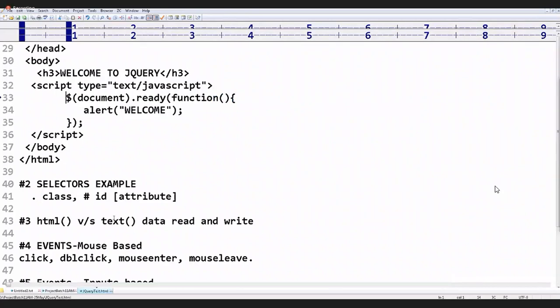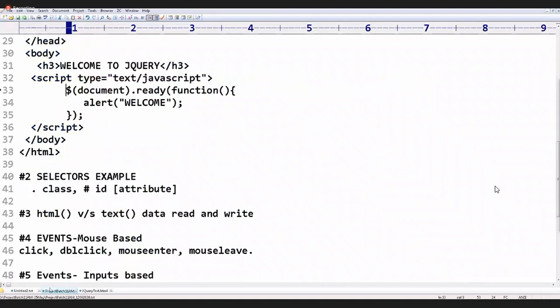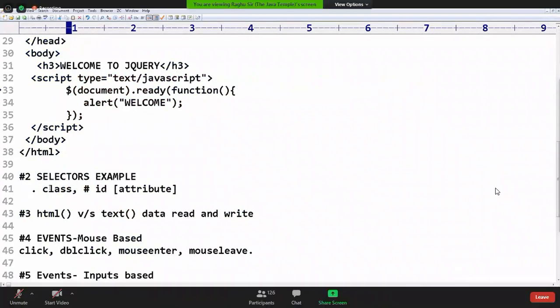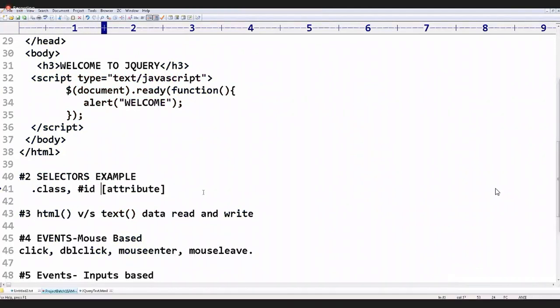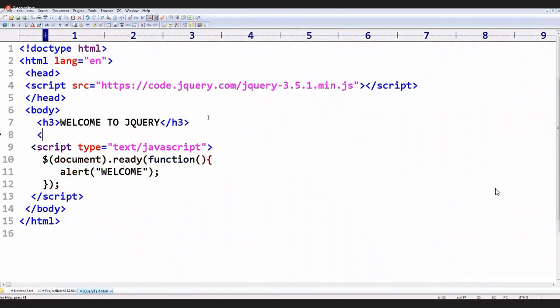Next concept is selectors. Now observe carefully. I'm writing the concept called selectors here. So selectors are three types. One is class, second one is ID, and third one is attributes. If you want to specify any particular input, then we go for the concept of selector. Now I'm writing an anchor tag or something like a paragraph tag. I'm writing hi.